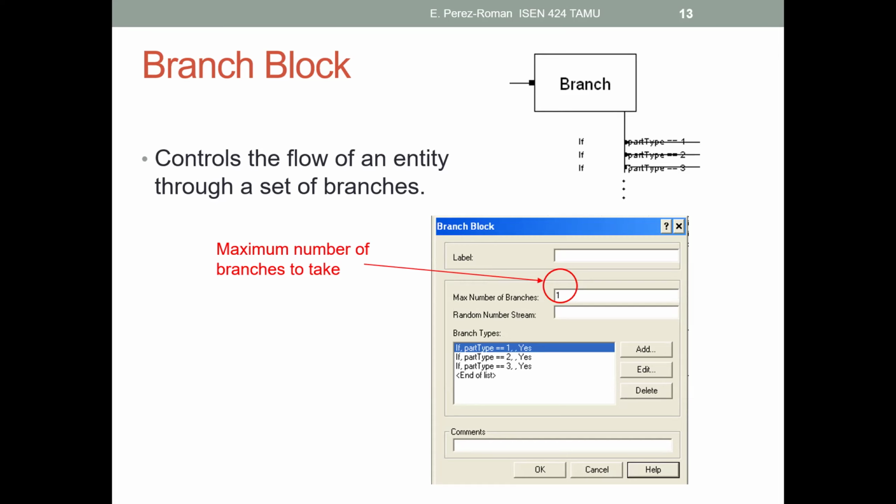If it is a yes or no, then you're going to have one input and two outputs, one for yes, one for no. But if there are multiple, let's say for example here you have multiple part types and each one of them is taking a different route, you can have as many part types as you need. The number of branches will be the same as the number of part types, right? So you check if it is part type 1, you go through this branch. If it is not, then you continue until you find the attribute that matches your condition.